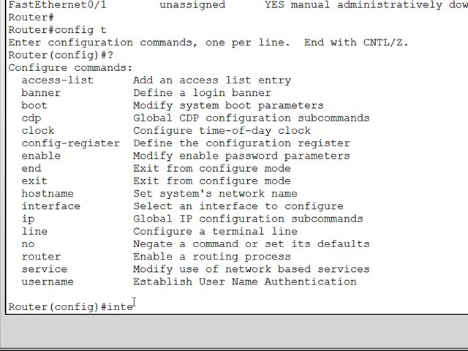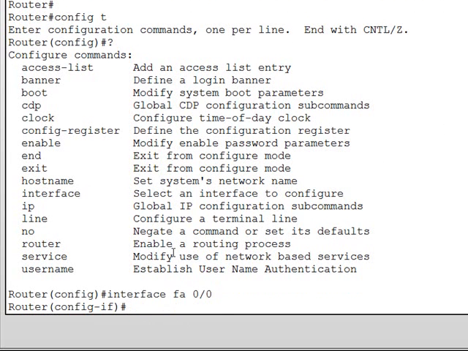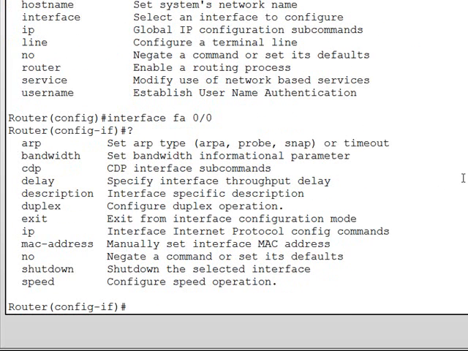So, I'm going to type in interface FA, which stands for Fast Ethernet, 0/0. I'm going to hit enter. As you can see, the prompt has changed to router (config-if), letting you know that you've entered interface configuration mode. Let's assume now that we don't know what the command is to configure an IP address on the interface, so we're going to use a question mark again.